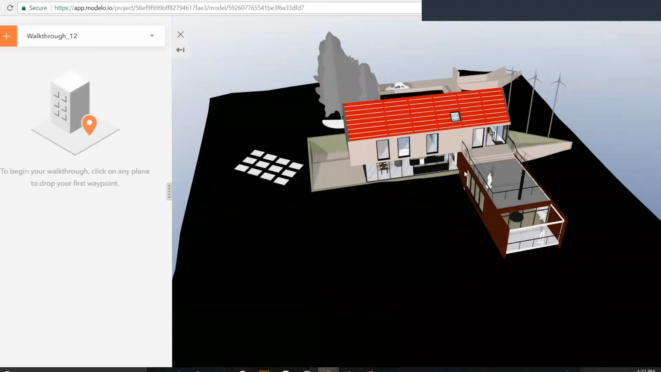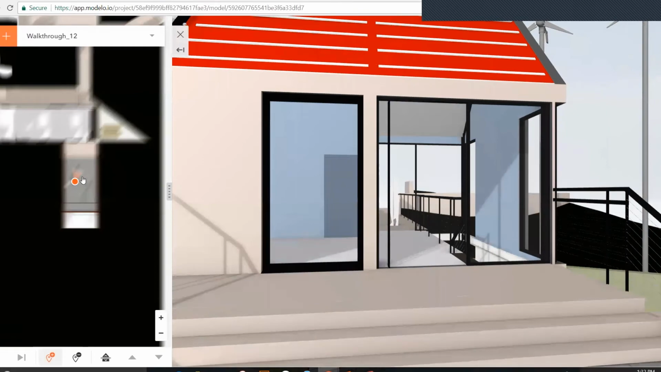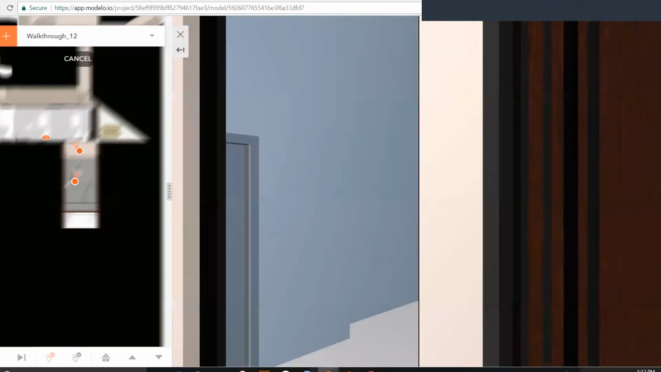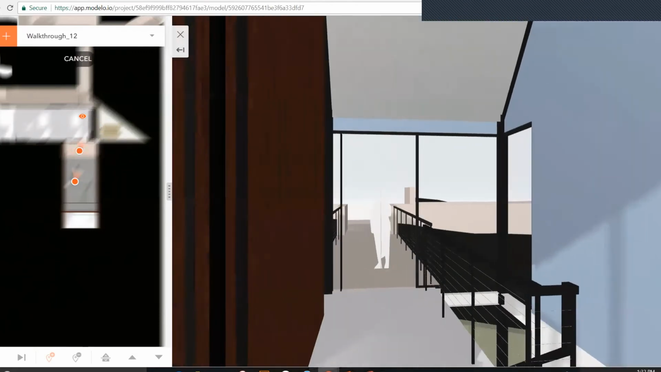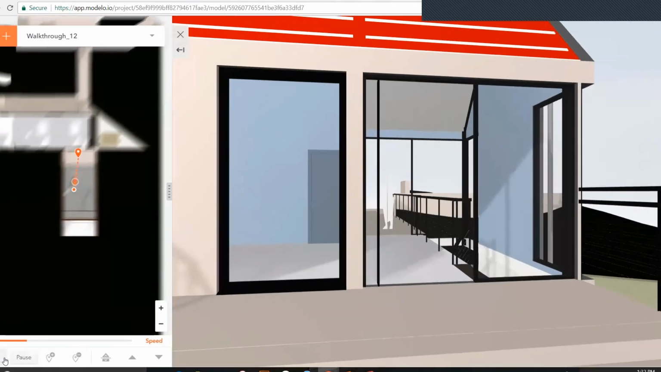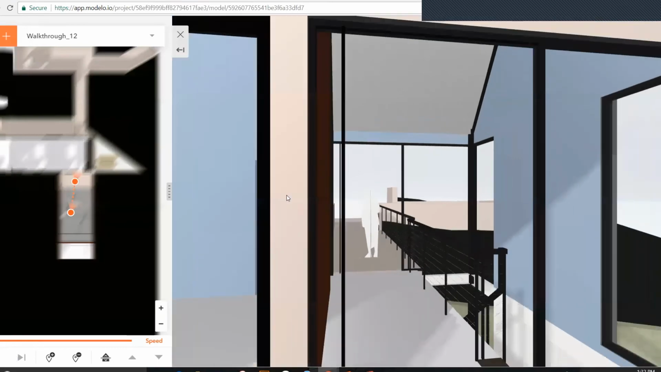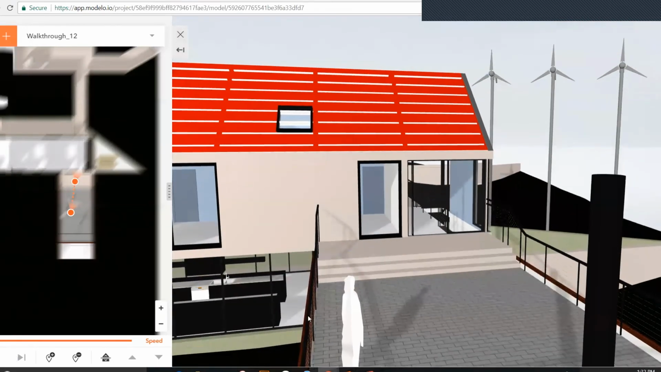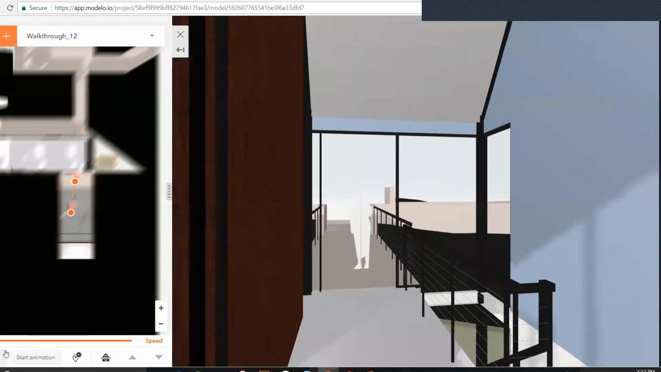Say I want to start on top of this patio. I drop one point, I drop another point, and now I can change my different view directions. When I'm done, I just click OK. So it generates that. There's actually a few steps. We see the few steps. That's why when we played, it shows that effect of climbing up those few steps.